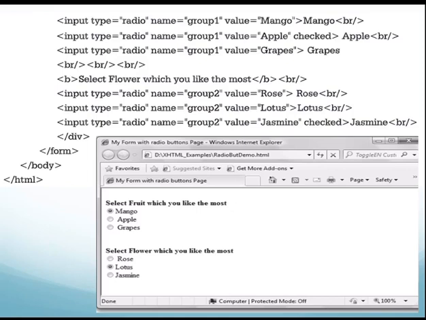Grapes. Okay, so this is your first list, where you have selected Apple. Here in the output, by mistake, mango is selected, but the option selected is apple. Then three lines. After that we have given three breaks, so three lines will be left, and then the second list is select flowers which you like the most. So there is a list of flowers.